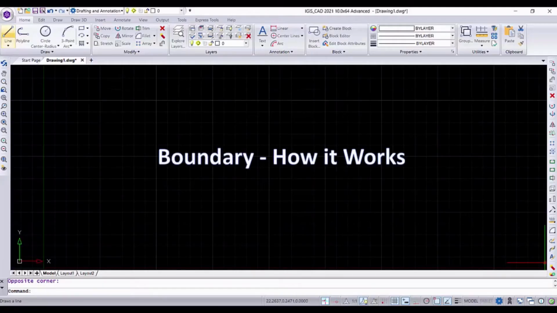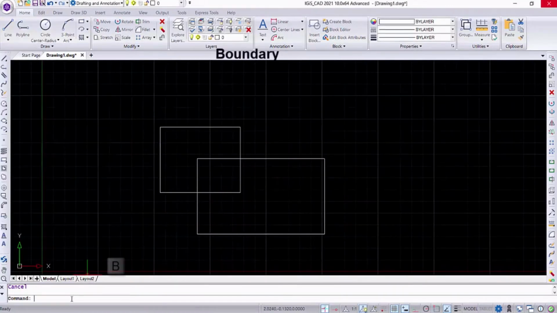In this video, we are going to tell you about the use of the boundary command in IGiS CAD. So we have these two entities.